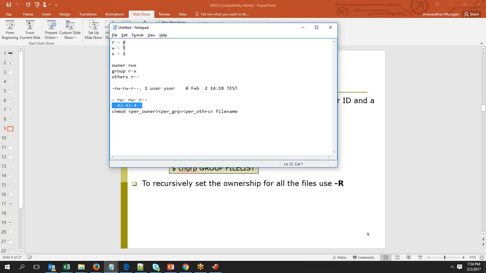So what is read? 4. And what is write? 2. So if you add these two, it will be 6. So instead of giving this, you will be representing it as 6.